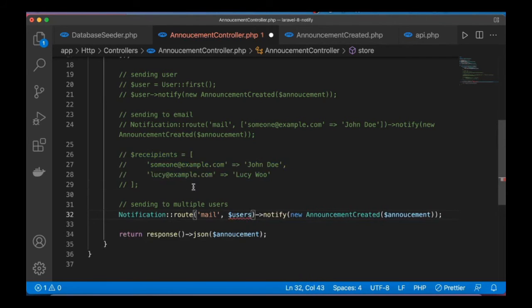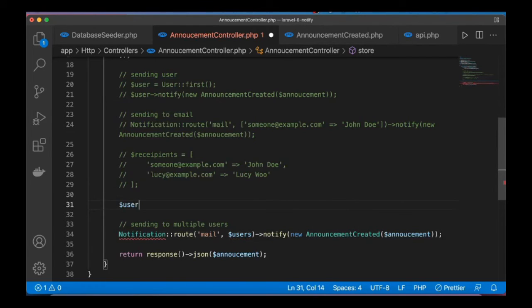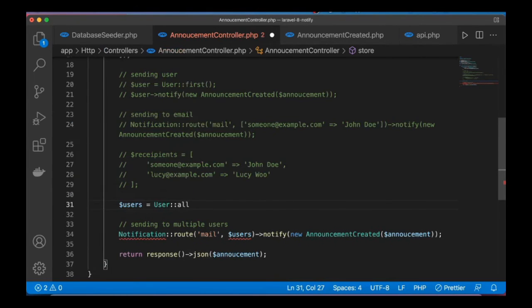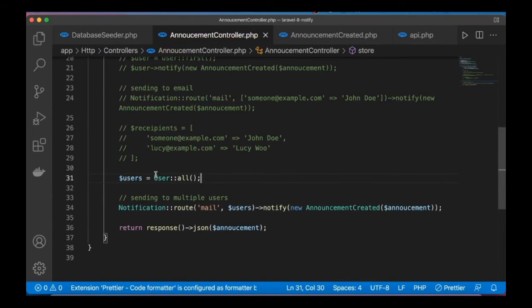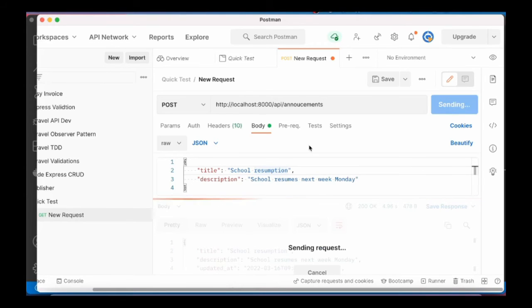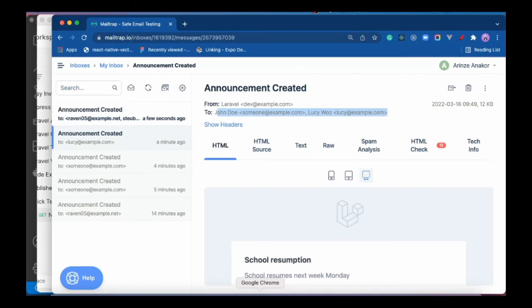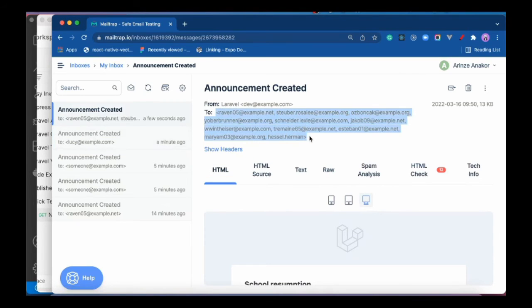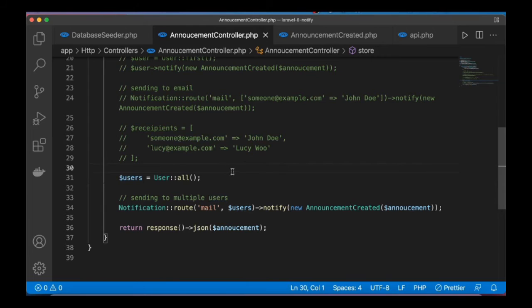Here I will pass users. So for that, I will say users to be, let me get the 21 users I have in the database. Save that. We want to send to users. So we click send one more time. That is sent. We come here, you can see that all those users got the email. Of course, Laravel knows how to extract the email address from the notifiable, from the user model that uses the notifiable trait.